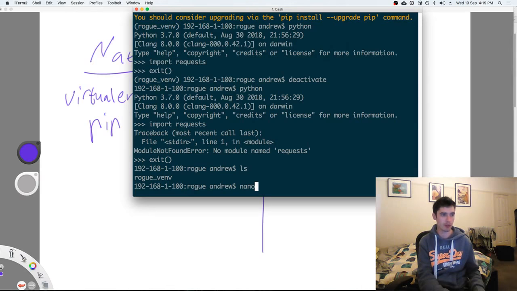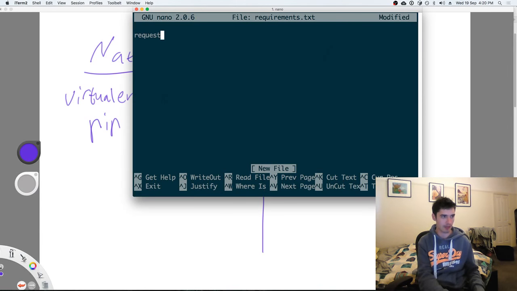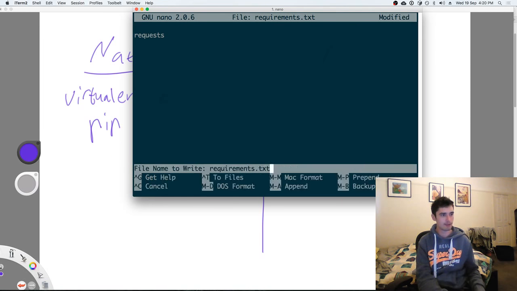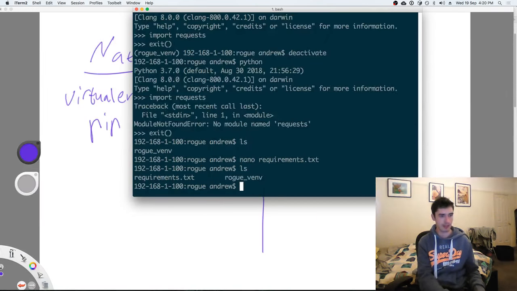So what we can do, I'm just going to use nano here, which is just a text editor, is we can make a file called requirements.txt. And we can say this project actually needs the requests library. And you can list multiple here, right? Say lib, whatever. Great. So now we've got a directory that has two things in it. It has the requirements.txt file and our VM folder.